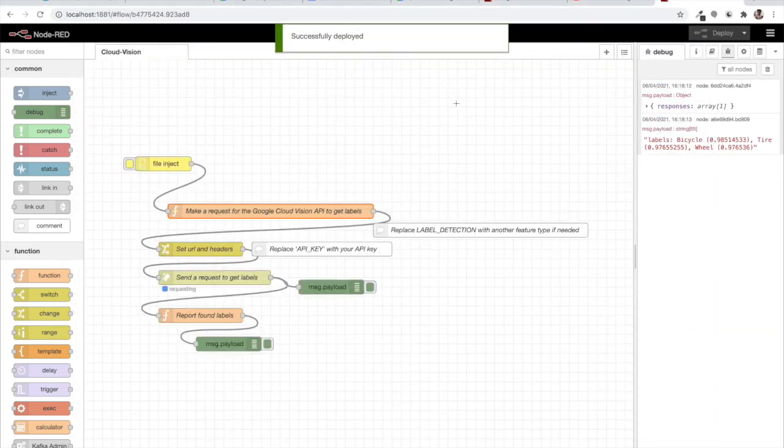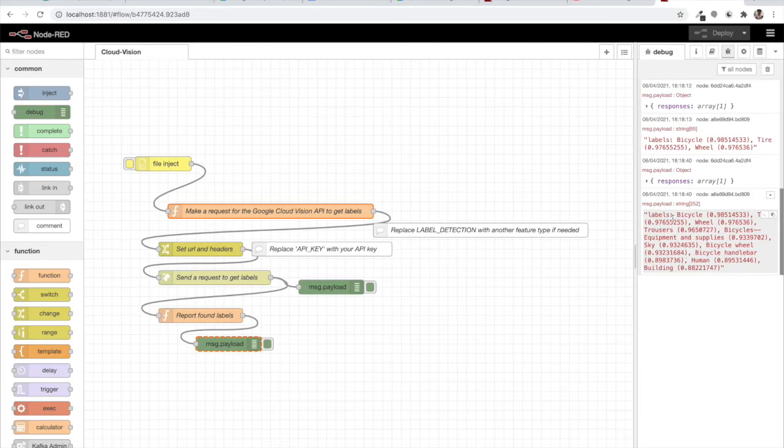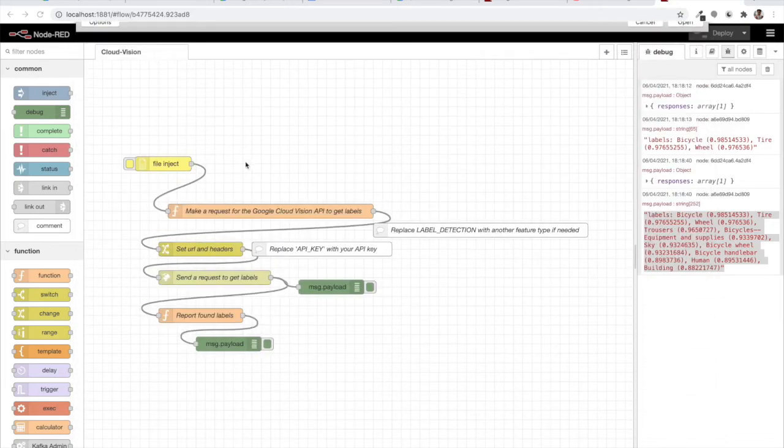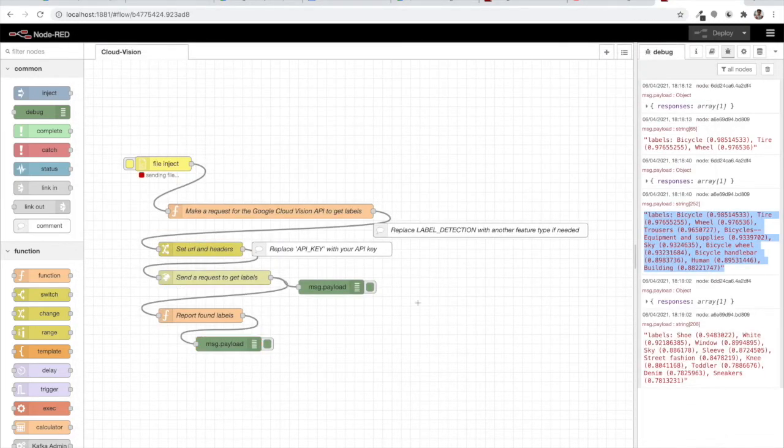Let's try to upload the same image again and let's see what the results are. So here, yeah, we see that we have bicycle, wheel, trousers, bicycle equipment and supply. So we have a total of 10 results here. This is the beauty of it. Just to show you a different image that we have not done earlier, I will take this image. This is my son's image, and you see that after sending the file we get label as shoe, then white, window, sleeve, toddler, denim, sneakers. So it's trying to get all the labels for us.